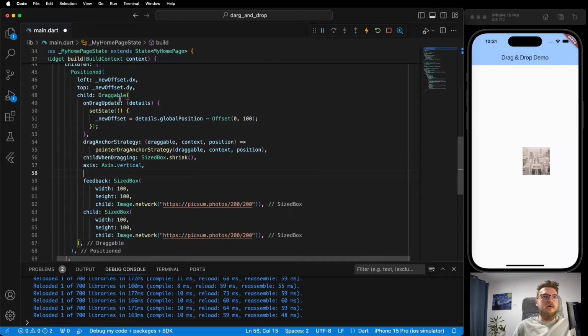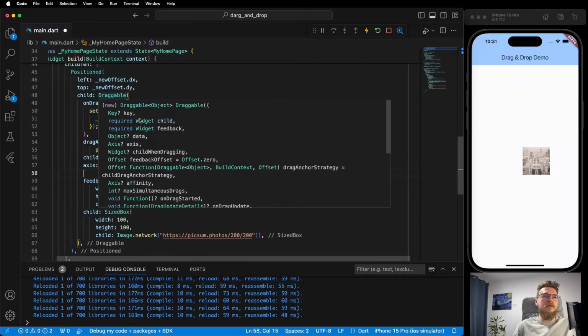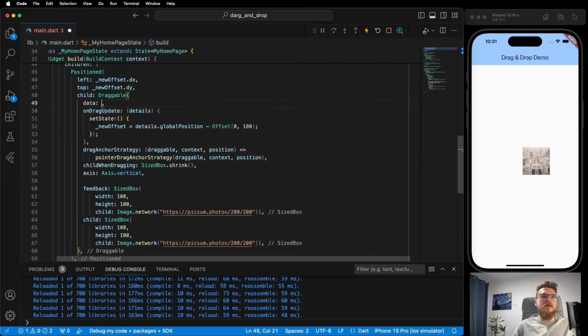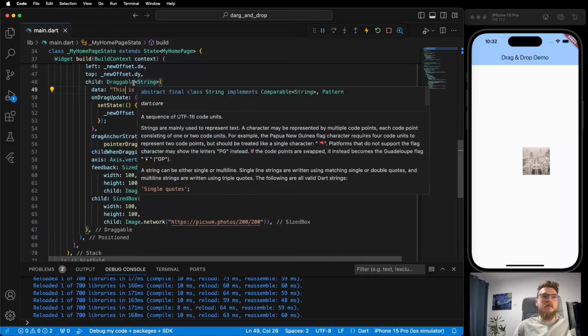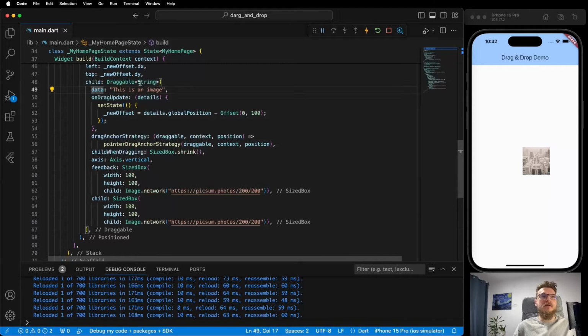And also a useful thing to override actually is the data. So we can set the data to be, for example, a string, and also pass it here. So defining the type of the draggable and also the data is really important once we want to release the draggable on a drag target.